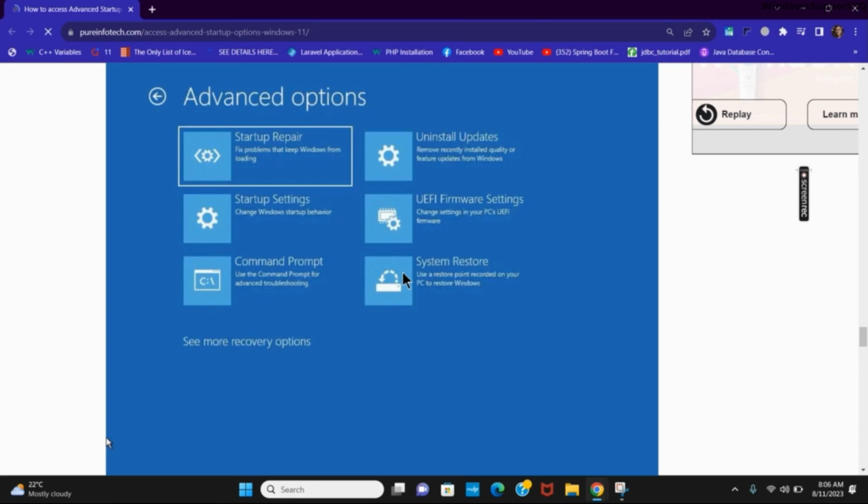For the first solution, you can just click on Startup Repair, which will then start repairing the problems that your PC has been facing. This should probably solve your problem.